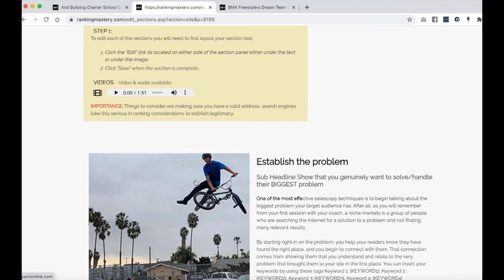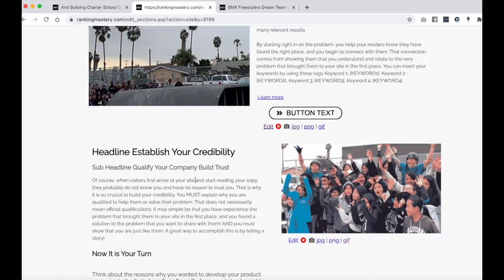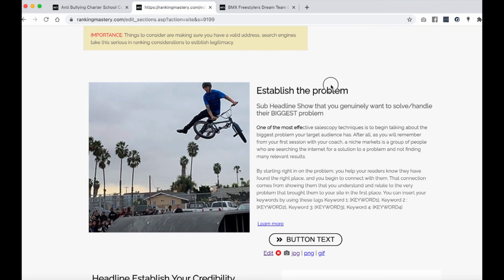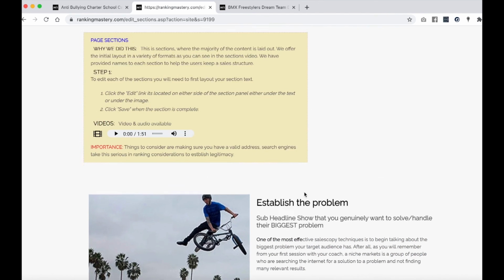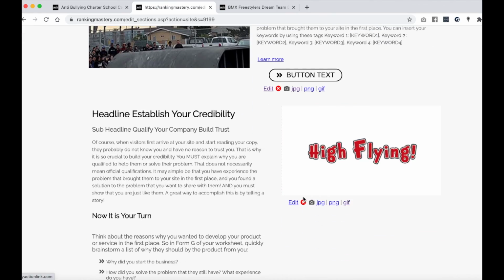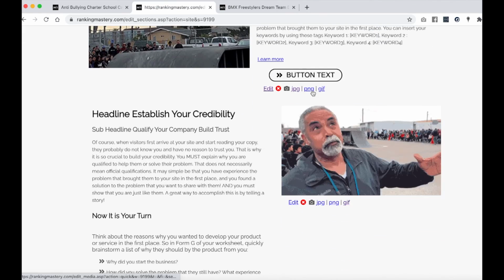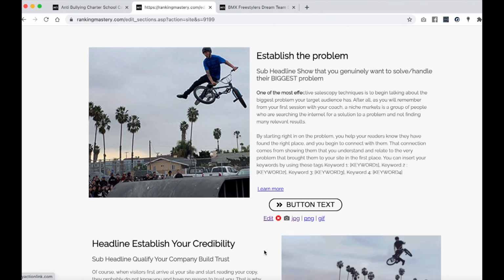In sections, build out your sections one by one, and again, we give you help here on how to add this different stuff. We give you little tips and secrets in there, so you can use that as well in building out sections. You can add GIFs, PNGs, and JPEGs, as well as videos.